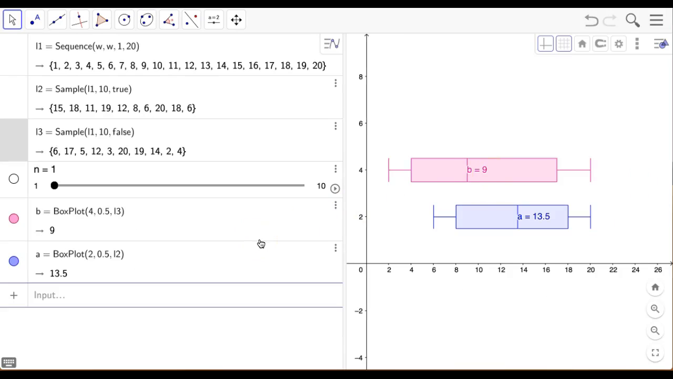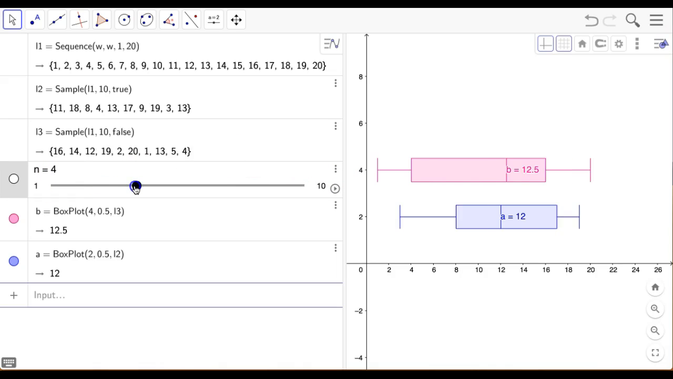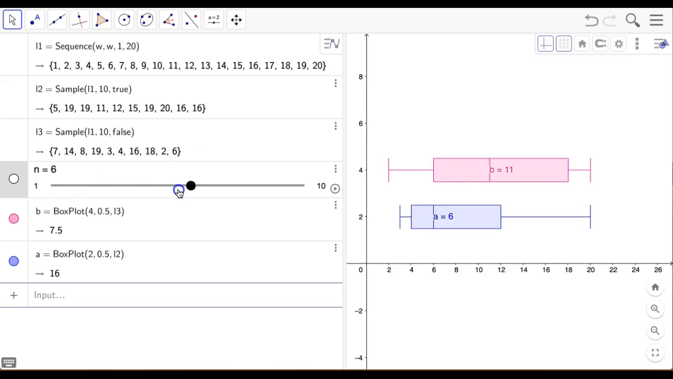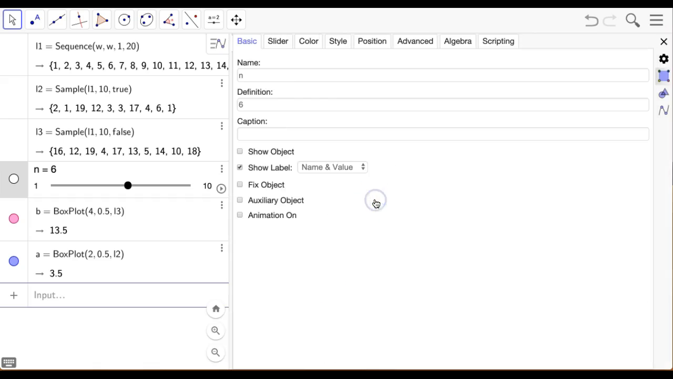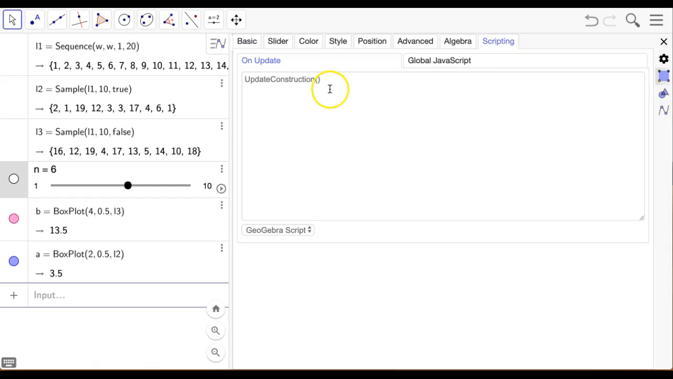And you guys at ModSim have been working with me this week. Instead of creating a button, I've created a slider that allows me to re-randomize my data. And you'll recognize the command that goes in the slider. It's the same command that we put in our button, our update construction.